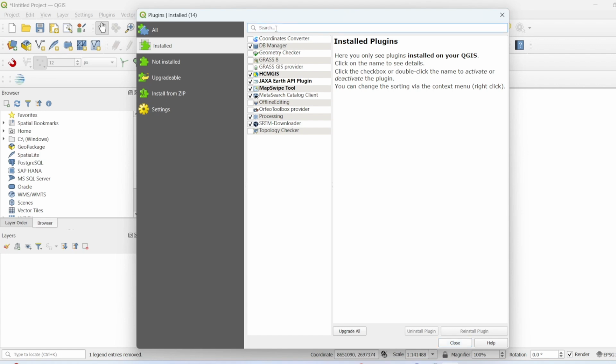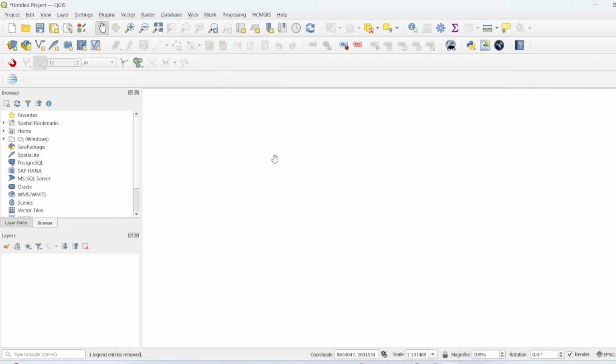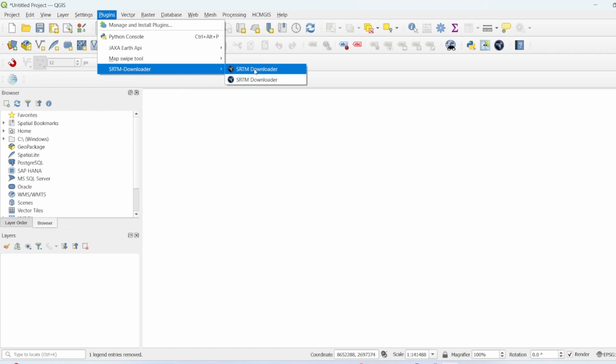Just search here and install these two plugins. As I already have them, I need to check them. See, I need to check them. Okay, close. HCMGIS will appear here and SRTM Downloader will appear in the plugin section.